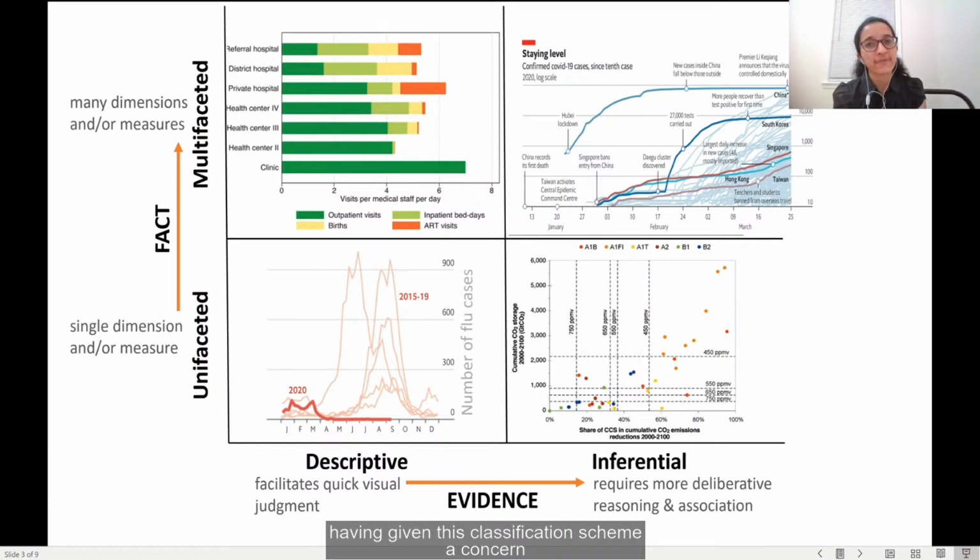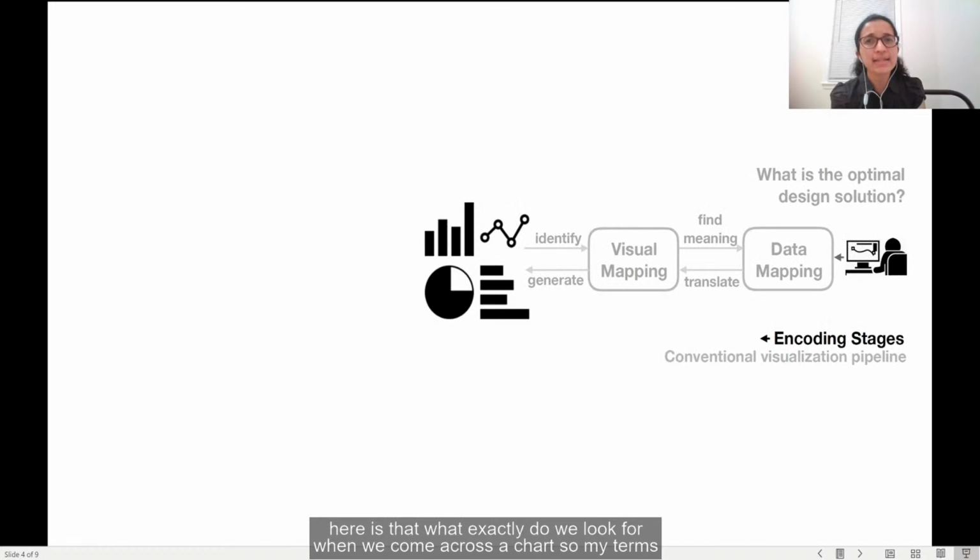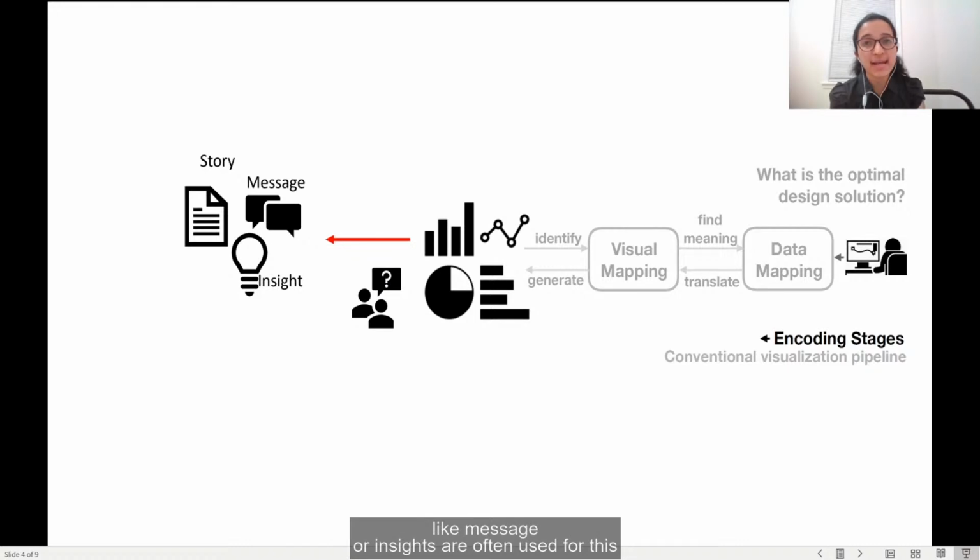Having given this classification scheme, a concern here is what exactly do we look for when we come across a chart? While terms like message or insights are often used for this purpose, they have unclear definitions and are loosely connected to downstream perceptual tasks and cognitive processes.